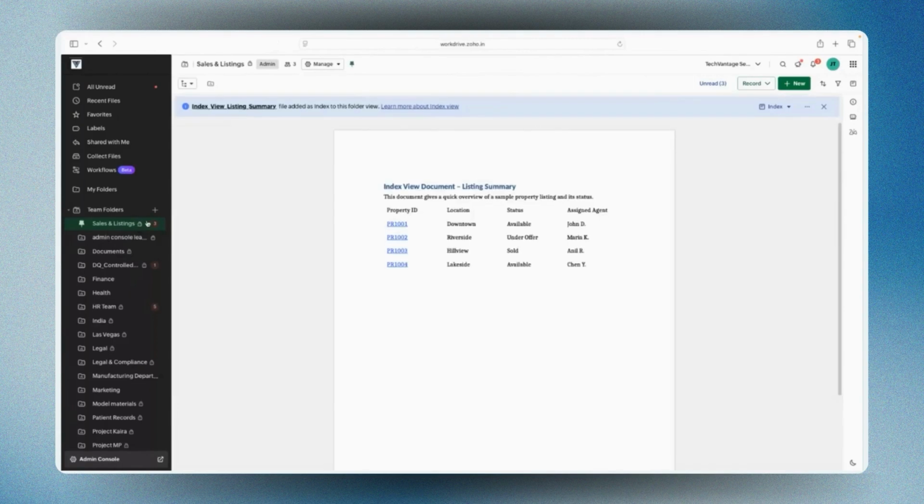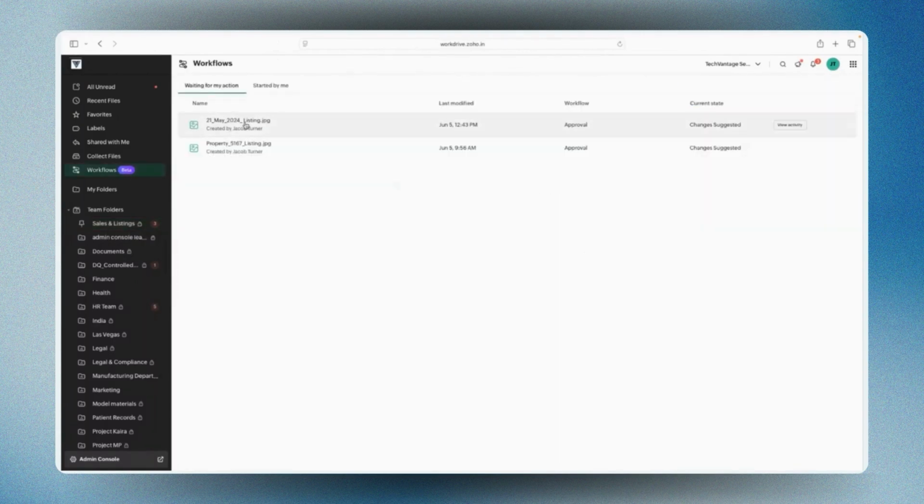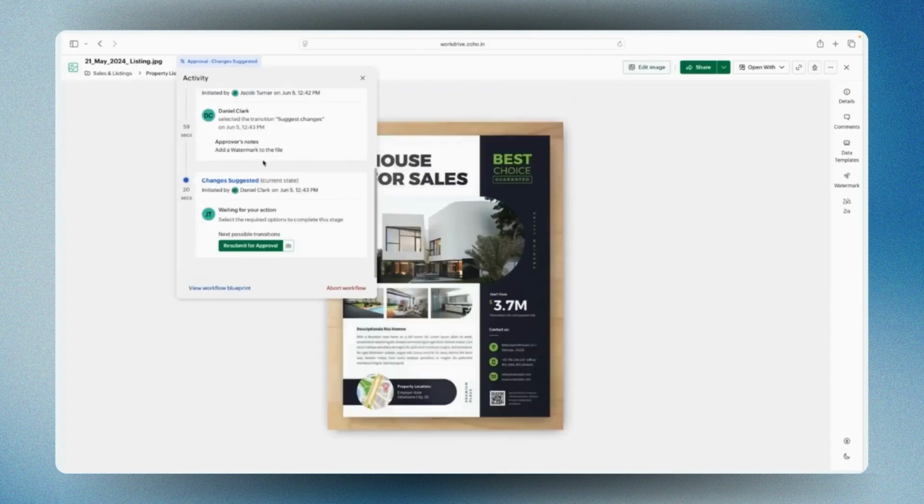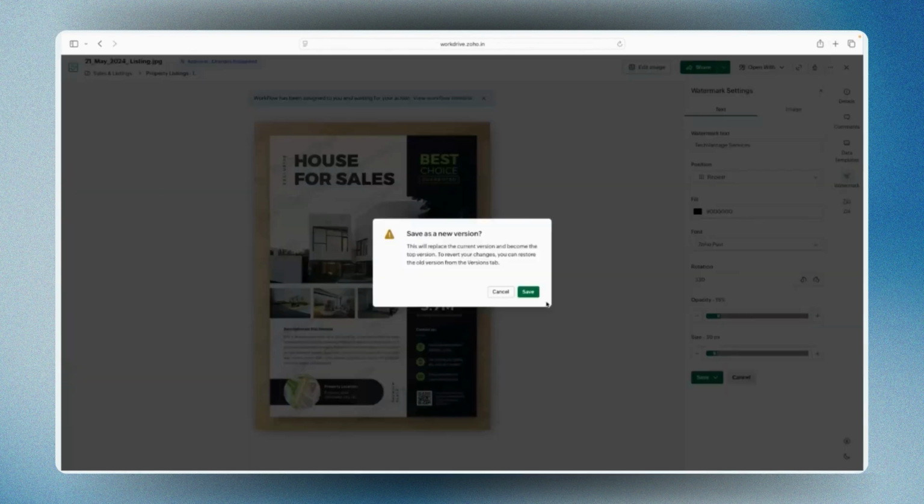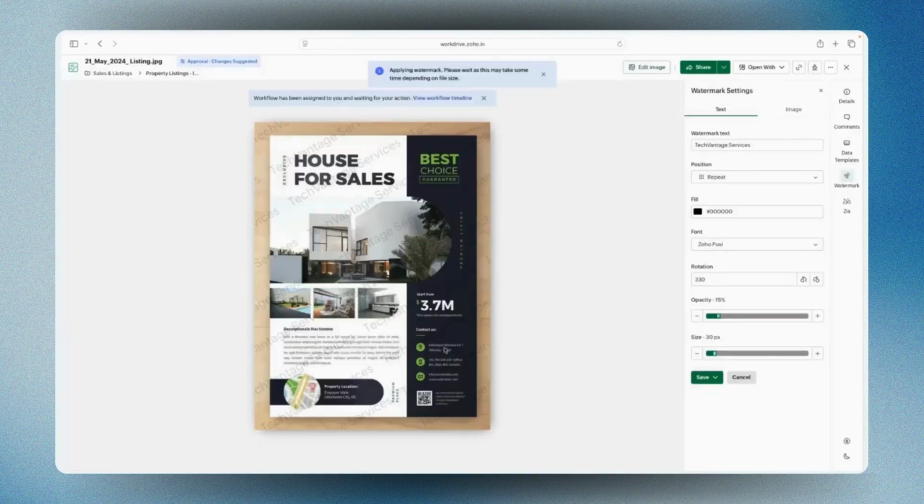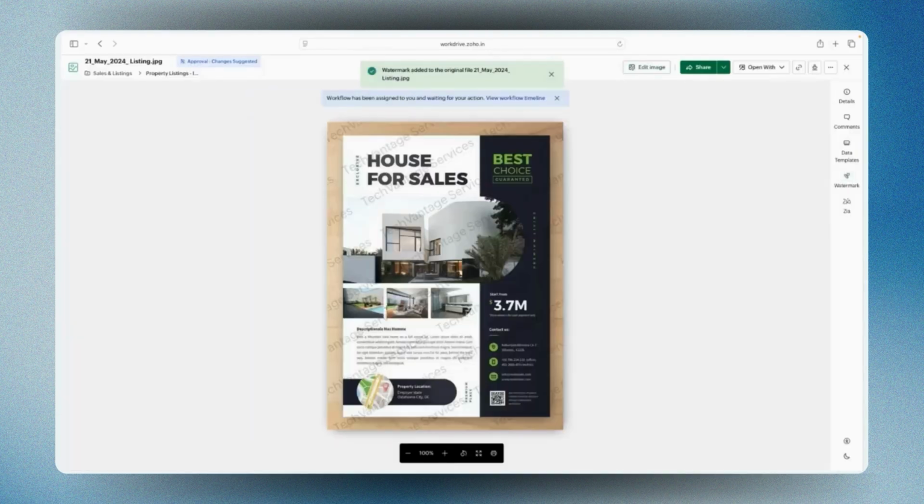Since the suggestion has been made, let me again go to my workflows tab, and here is my document. Since the suggestion is to add a watermark to the file, I'm just choosing a watermark and saving it. As you see, the save as a new version option is there. That's saved. So the design file has our organization's watermark added to it.